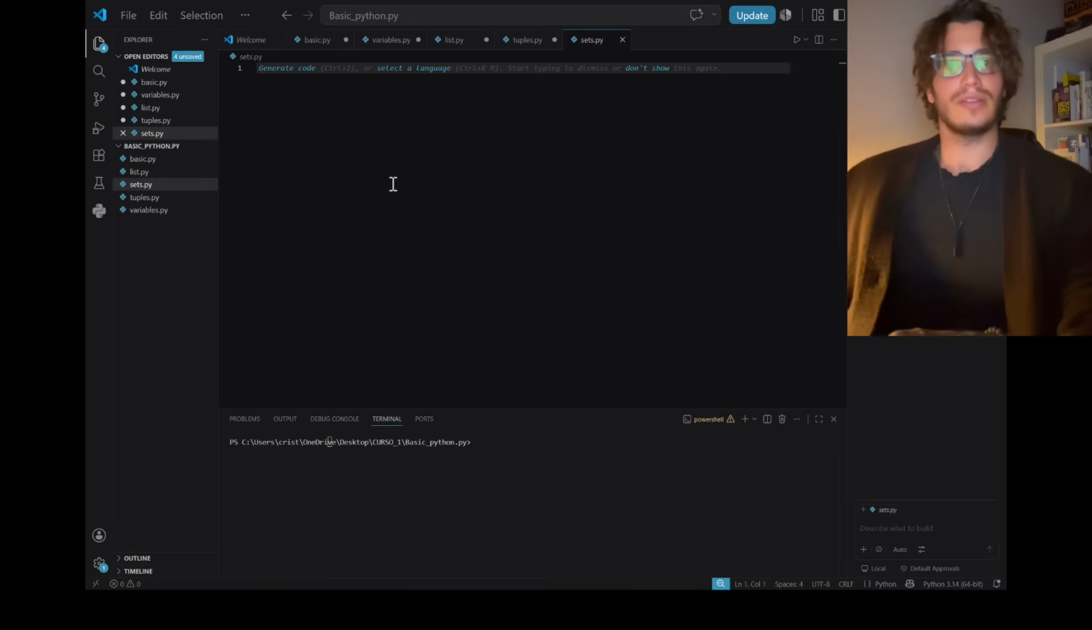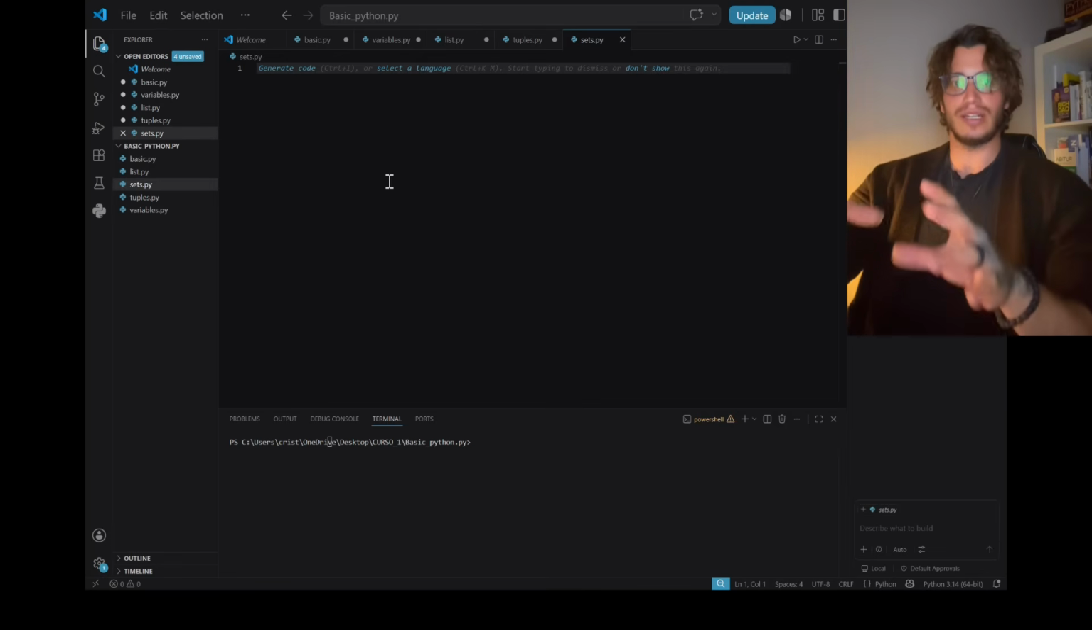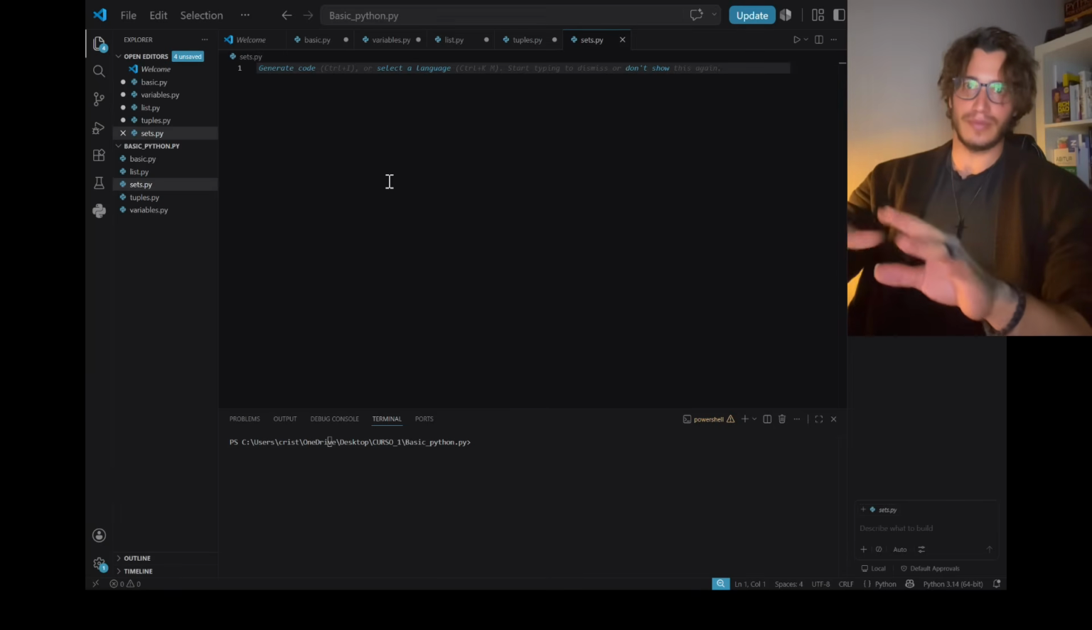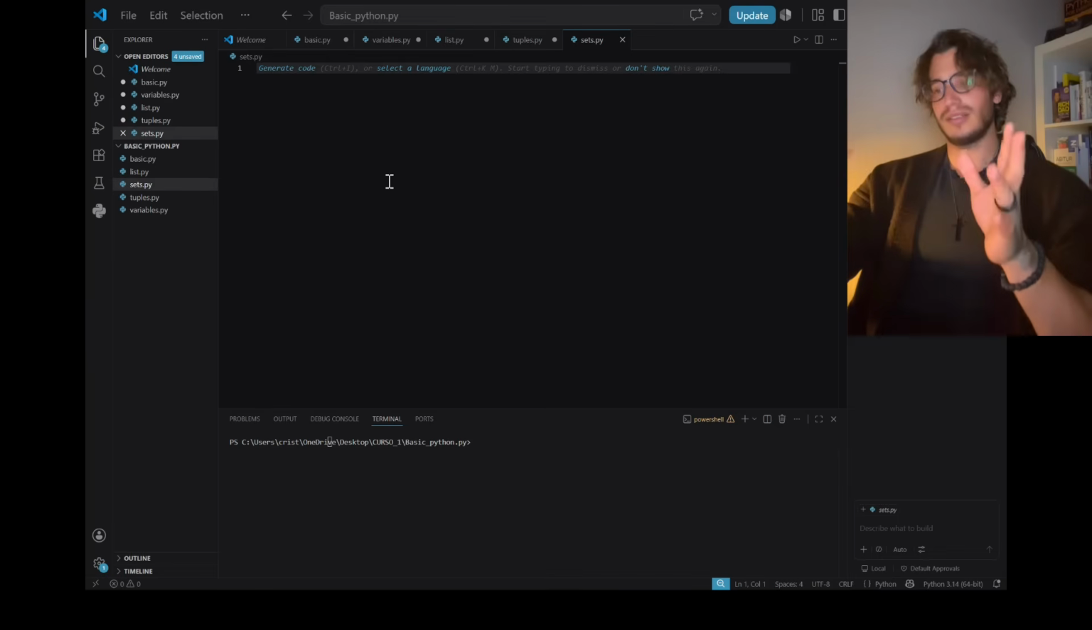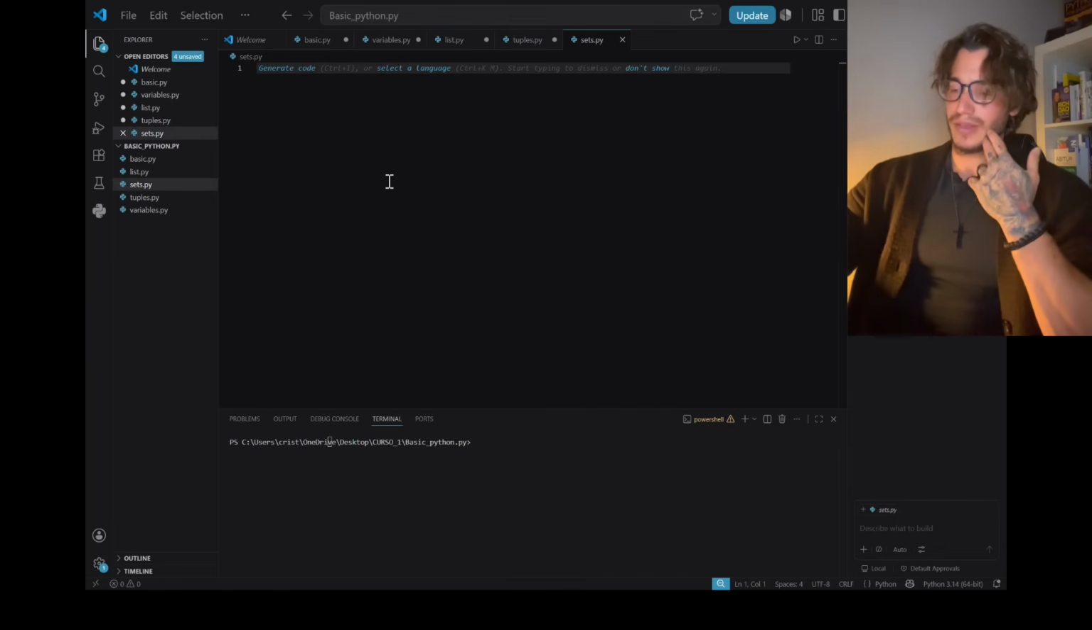Okay, so what is a set? A set is a structure that stores unique elements. If you add repeated values, Python removes them automatically. Unlike a list, the set also does not guarantee an order.